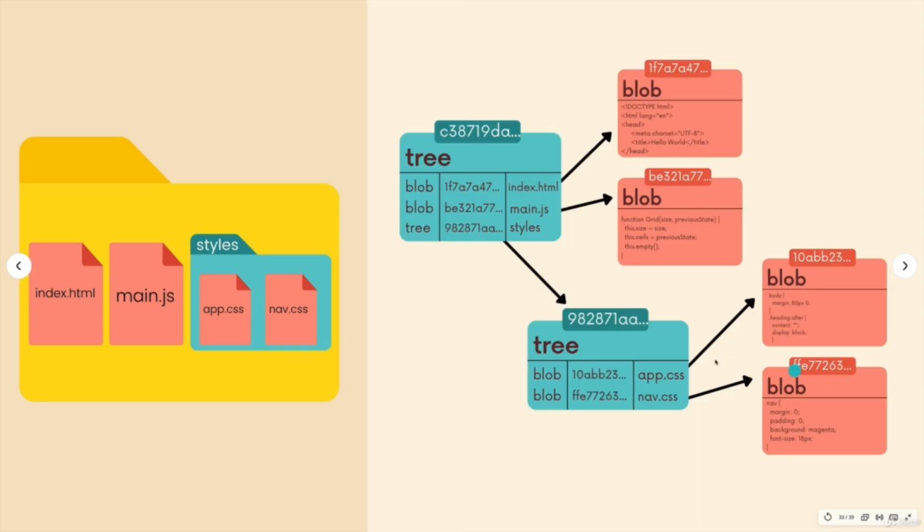So here's a more fleshed out diagram, complete with the actual hashes that match. You can see we have a tree. This tree has its own hash. Every tree has its own hash. It's a Git object, so this is stored in the objects directory. And we see there's a blob, 1F7A7 right here. That is hashed and stored, and it's called index.html. Here's the blob. This is the tree that refers to it. Here's another blob, BE321, that matches this, and it's called main.js. It's a blob.